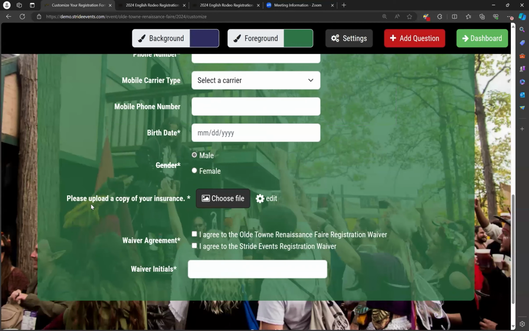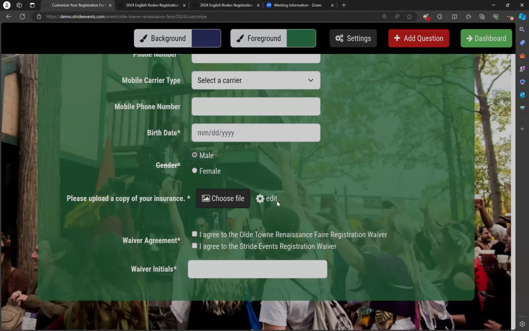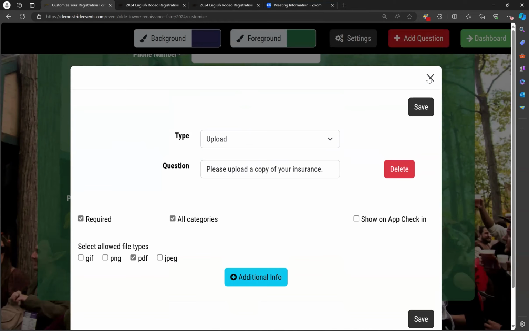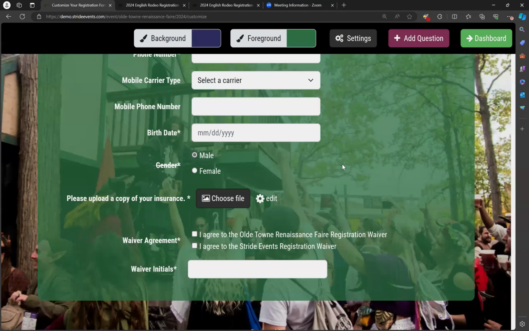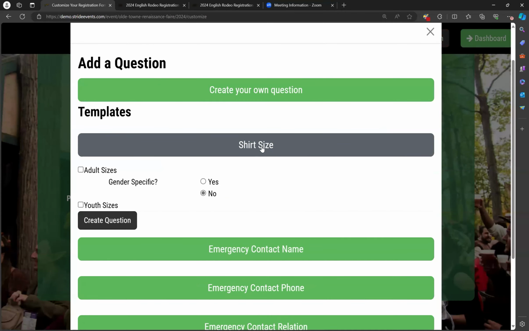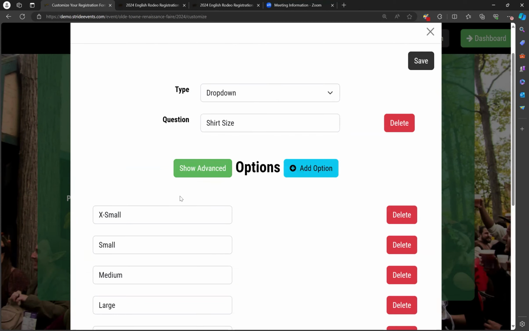All right, and now you see that we've gotten this question added. And if I wanted to edit it, I could just click that edit button and it's right there. All right, we're gonna add another question. We're gonna go for shirt size. We're gonna do adult sizes.